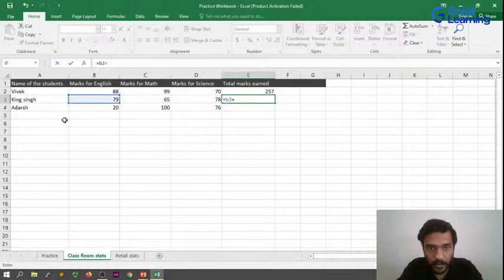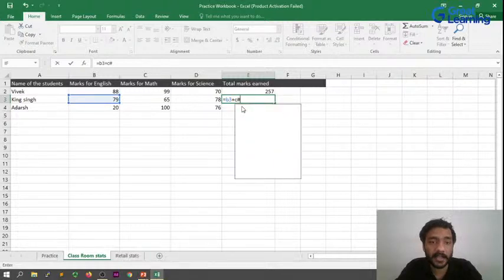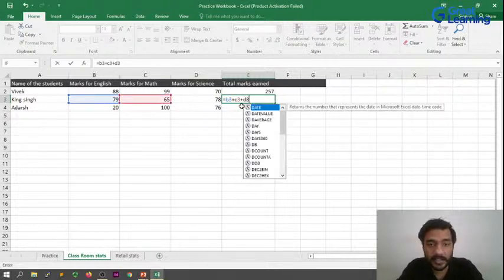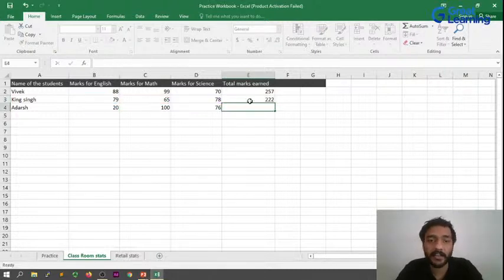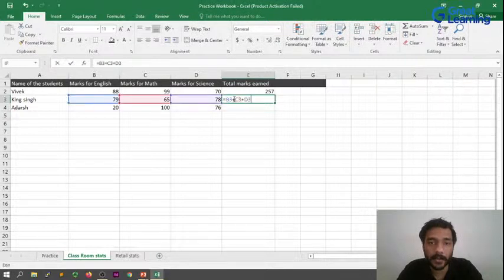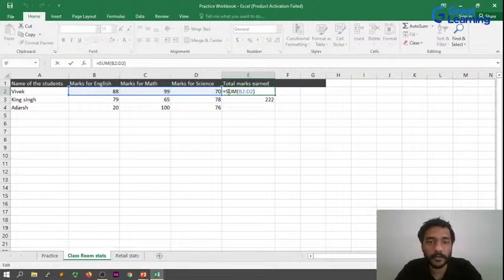Yeah, so you need to write equal to, then you need to mention the cell names. We'll be adding B3 to C3, then we'll be adding D3. So this is another way of summing things up, right? So we are taking these cells individually and we are adding them up. So his total is 222. Now, what you've noticed here is that the method we use is different. We use the sum aggregator over here, and over here we have added them individually, right?